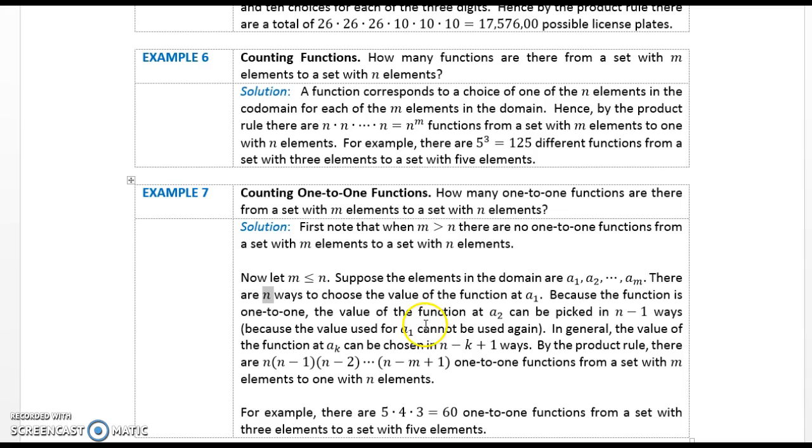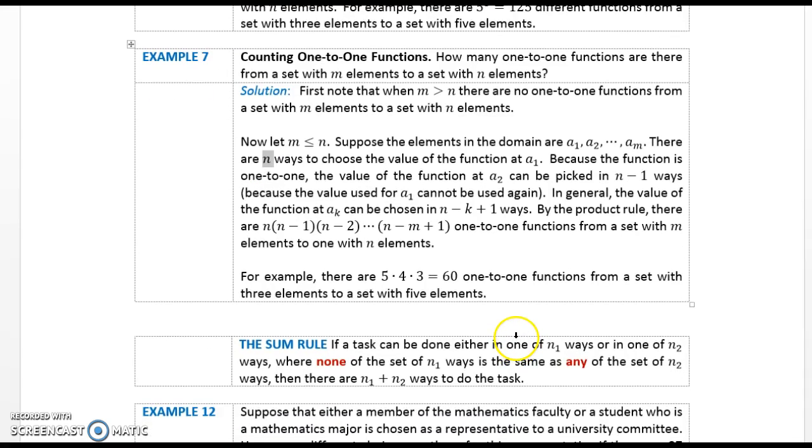By the product rule, there are n times n-1 times n-2 times all the intervening values down to n-m+1 one-to-one functions from a set with m elements to one with n elements. For example, there are 5 times 4 times 3, or 60, one-to-one functions from a set with 3 elements to a set with 5 elements.